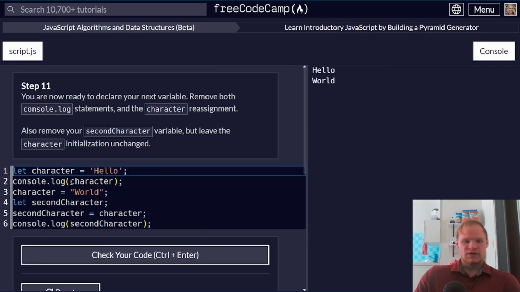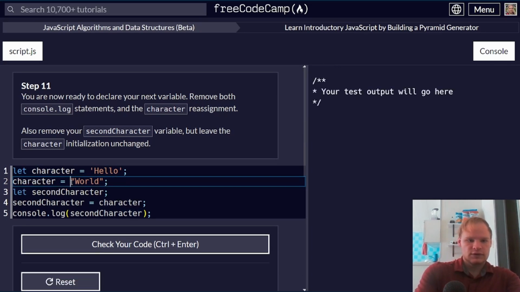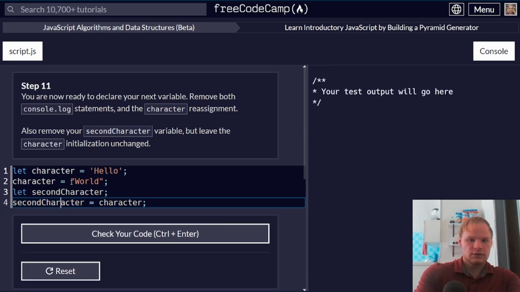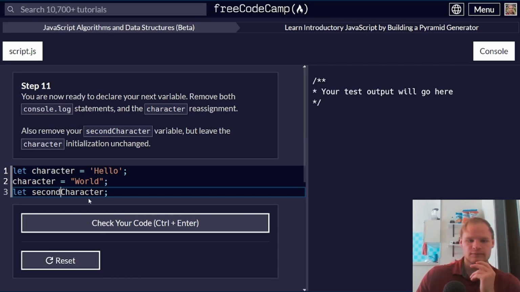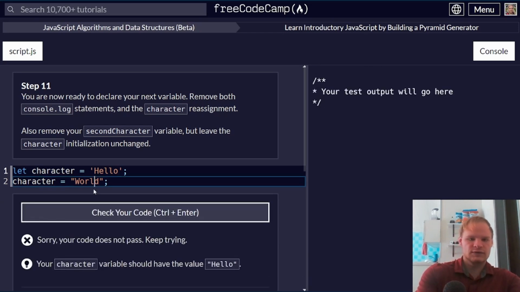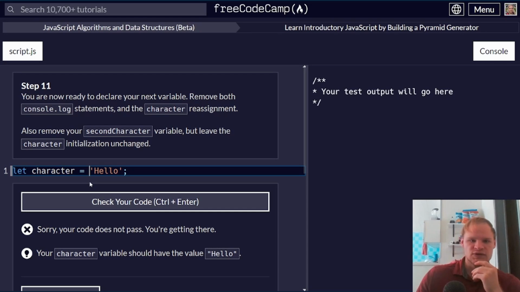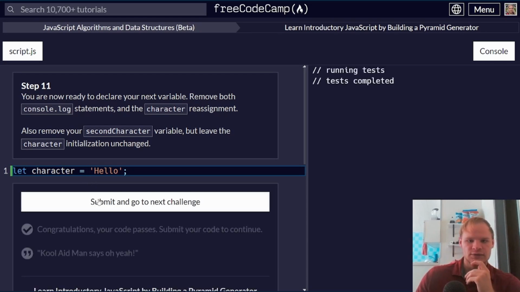We can remove both console.log statements and remove our second character variable. All right, so delete these, but leave the character initialization unchanged. All right, and remove this and this. Okay, just have let character equals hello.